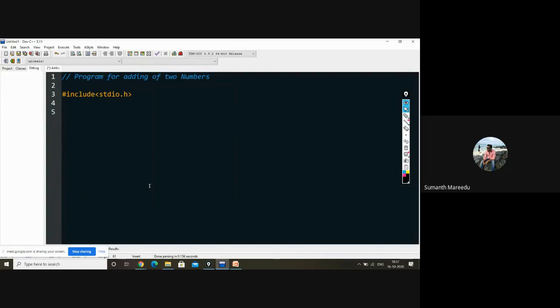Okay, so next I'll be writing my main function. The main function will have an opening and closing curly braces. And remember one thing, the C language is a case sensitive language. Almost 99% of everything as per the syntax is in lowercase alphabets. Main with small m is different from main with capital M. It accepts only lowercase alphabets.